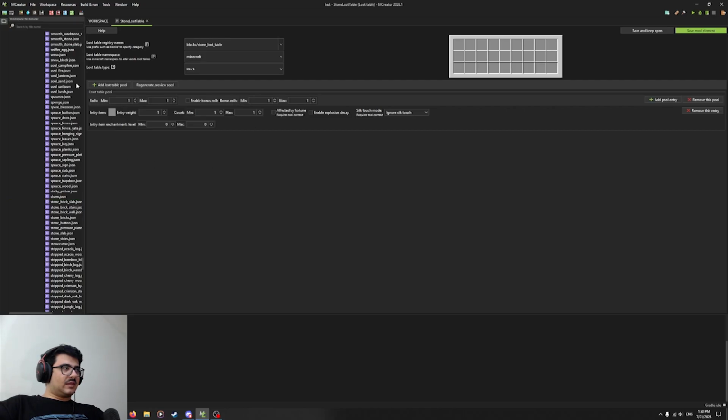So you can just do this. Just take the name. It's right now stone.json, right? And it's inside the blocks folder. So what you're gonna do is just blocks/stone. That's all. It should match it.